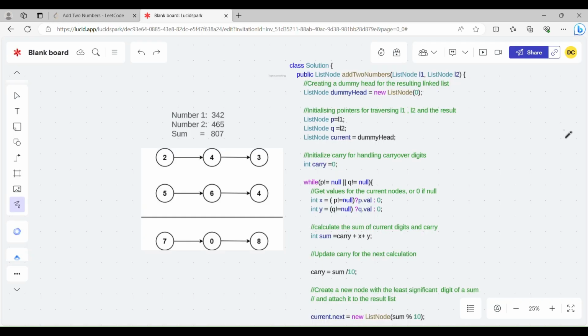Okay, so now let me explain this code with an example. So in this example, a dummy head node called dummy head is created with the value 0, and after that pointers p and q are initialized to the head nodes of L1 and L2, and these pointers will traverse the input linked lists. A variable carry is initialized to 0, so it is going to hold the carry value during addition.